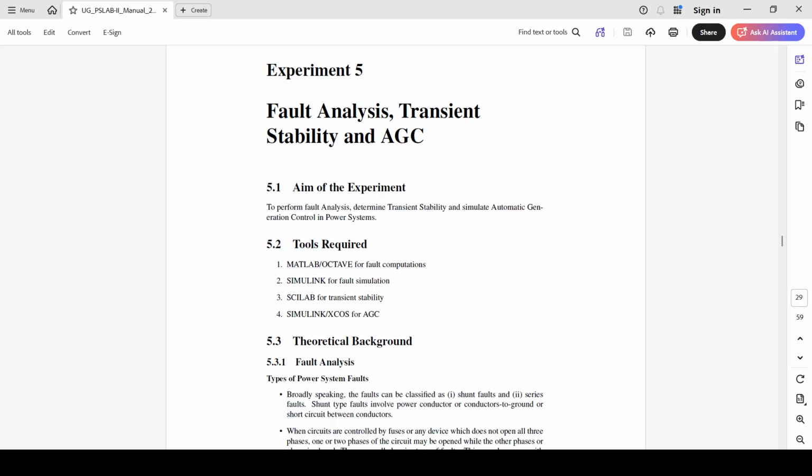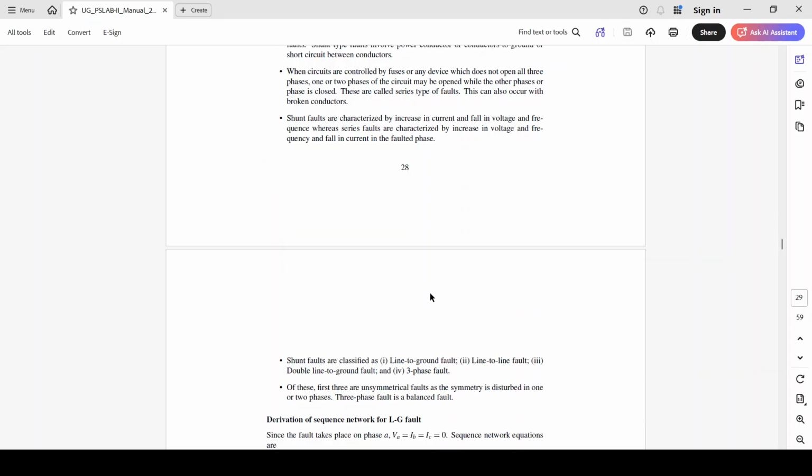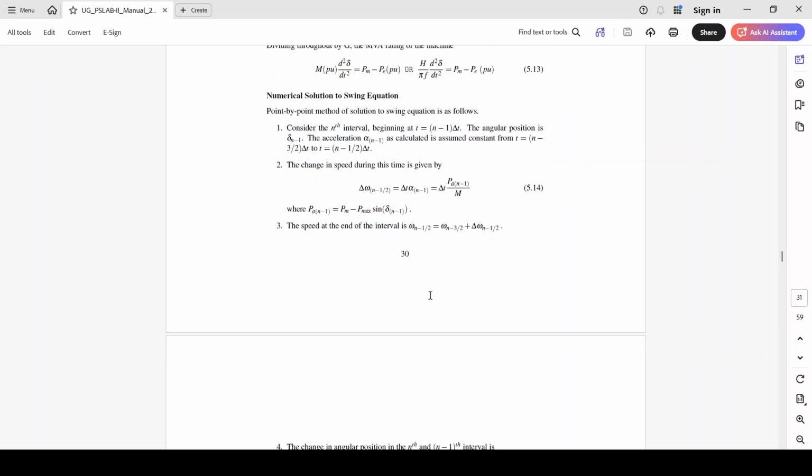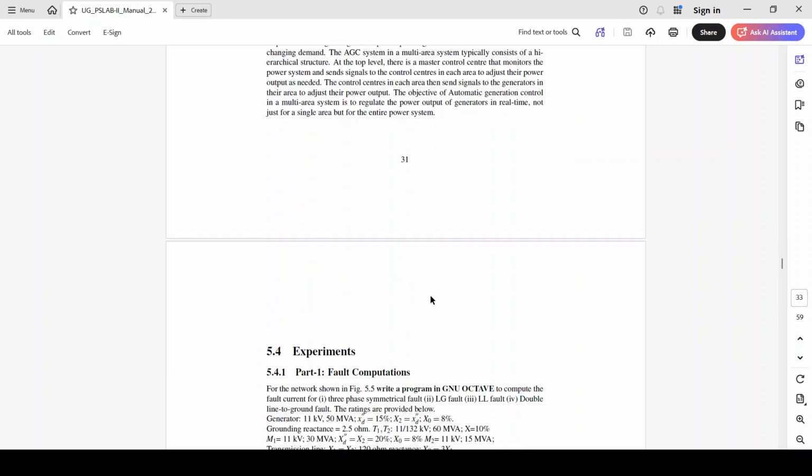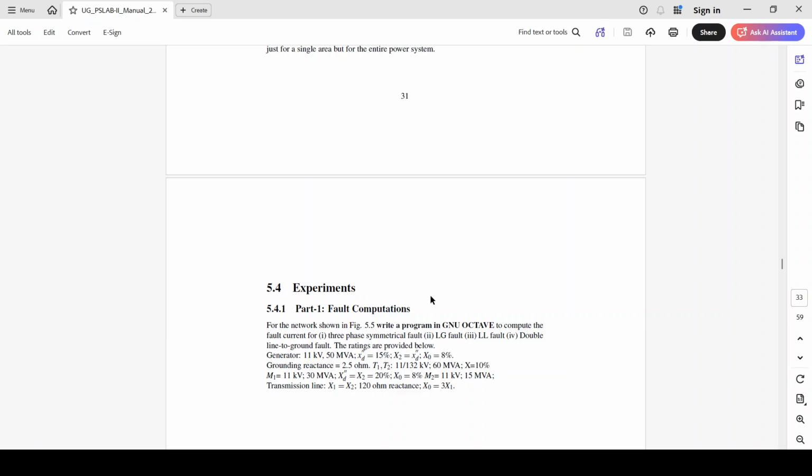Today we are going to discuss how to perform the experiment on fault analysis, transient stability and automatic generation control in power systems for Power System Lab 2. There are 5 parts for this experiment and you will be exposed to MATLAB or Octave, Simulink, Scilab and XCOS. Theoretical background of fault analysis, power system stability and AGC is part of the theory course Power System Operation and Control.